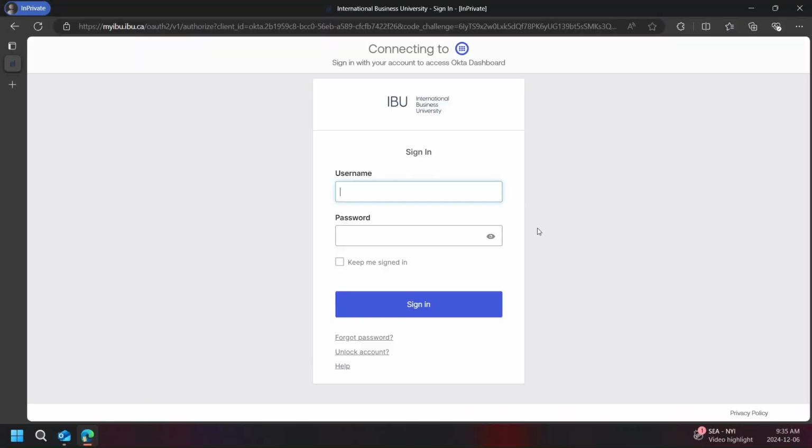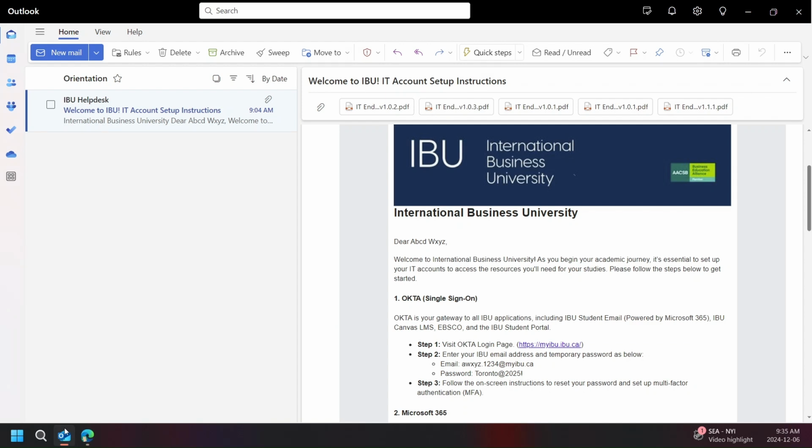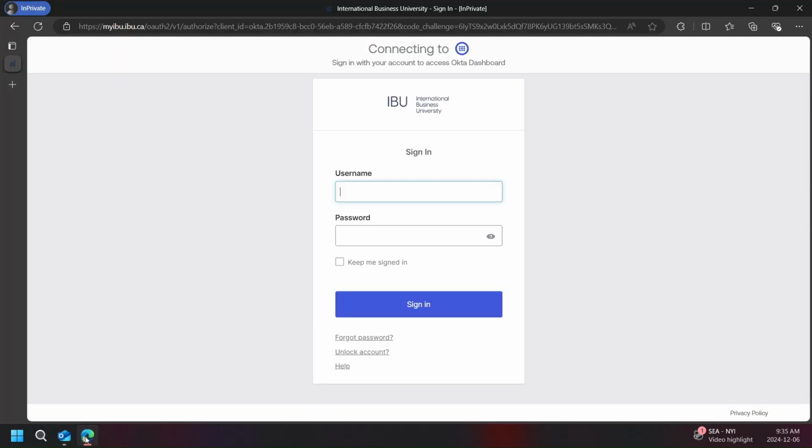Under username, please enter your new student email address that is provided in step 2 of the email, and the given password beneath it. Then click Sign In after filling both fields.